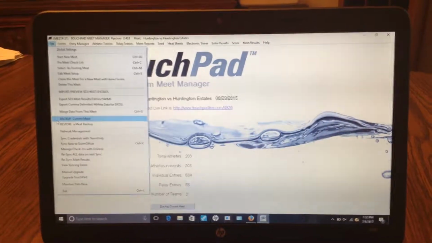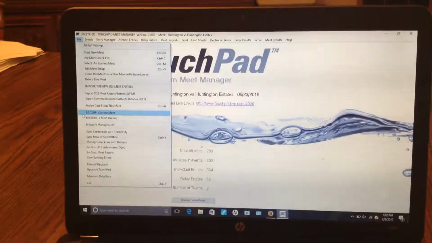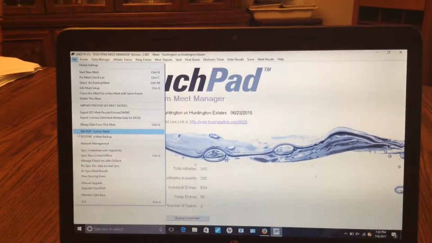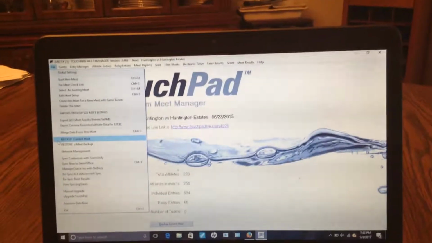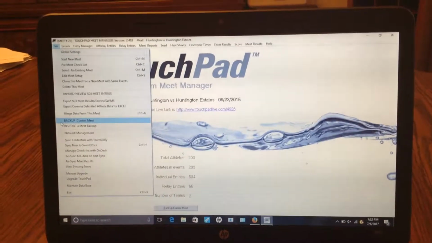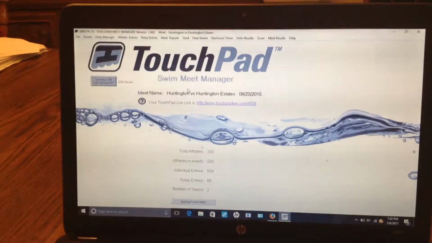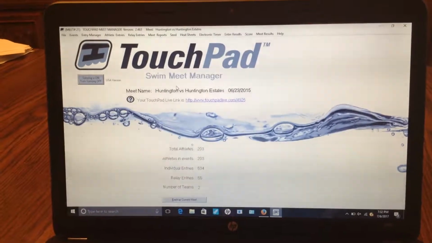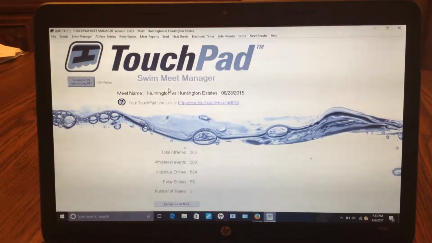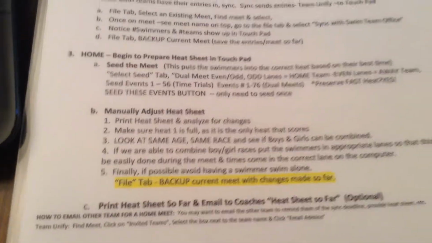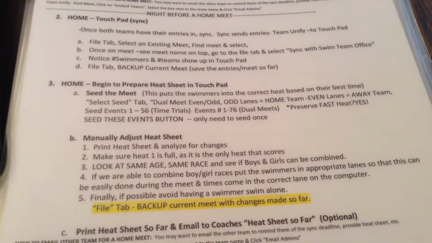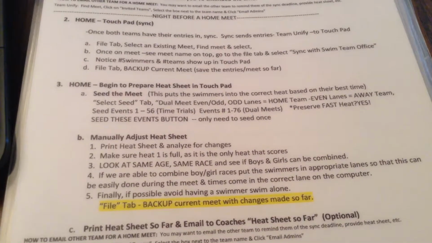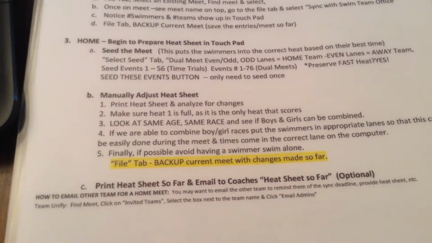I don't always do this. I used to back up all the time. I've not really had trouble, but this basically would save the data on touchpad as it is at this very moment, but the night before there really isn't any data yet. You just have the swimmers' names in there, so there's not a whole lot to back up, but that is something that I suggest doing, though with time I haven't done it with every single meet. And then you're ready for the following day.